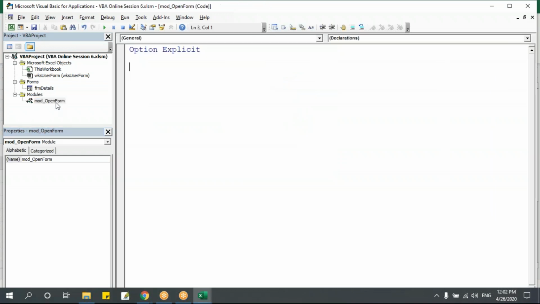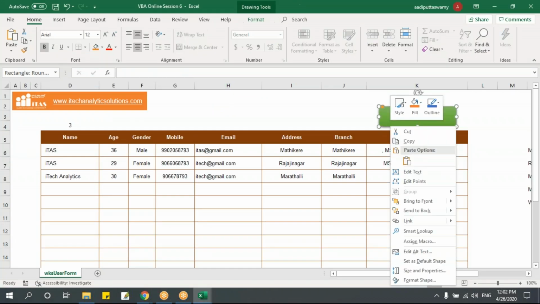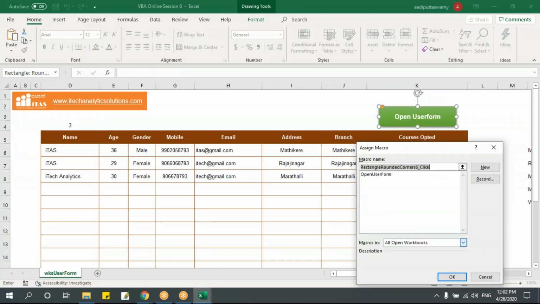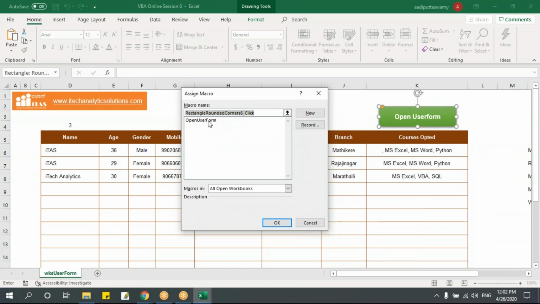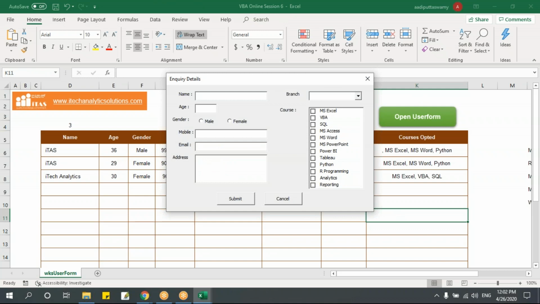Double click here. We'll write a small code here, say sub open user form. Give the form name dot show. That's all. Say FRM details dot show. Now let's go here, right click, assign macro. See, I'll get this macro. Select this, say okay. That's it. Now let me click on this. See, I'll get the form.